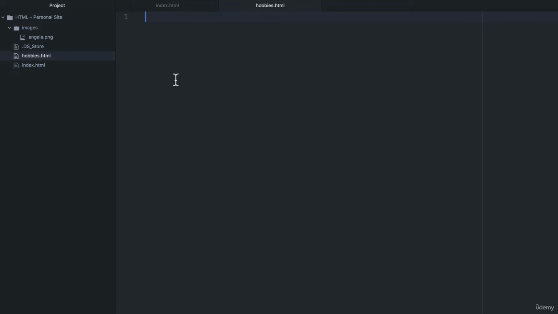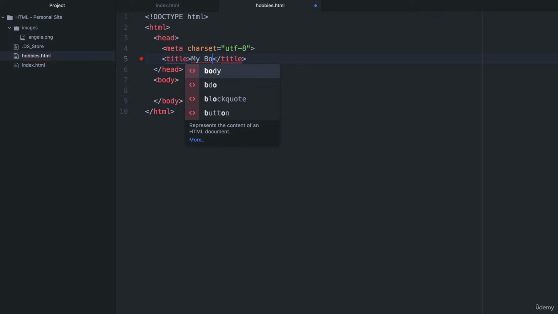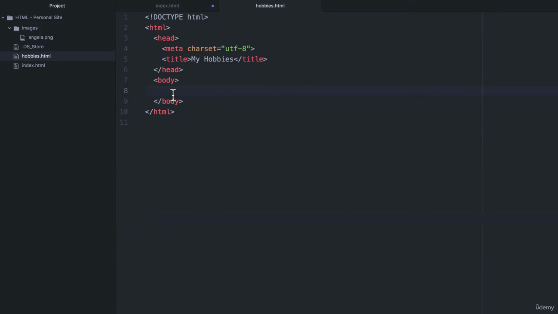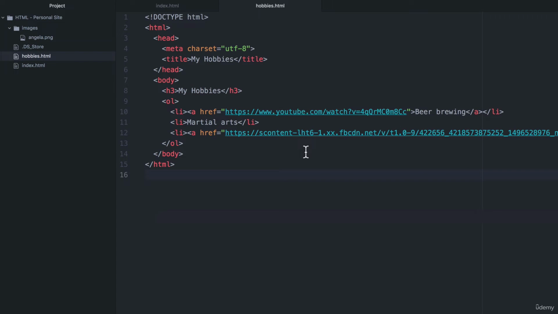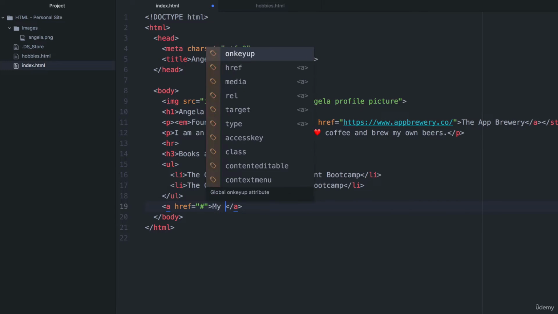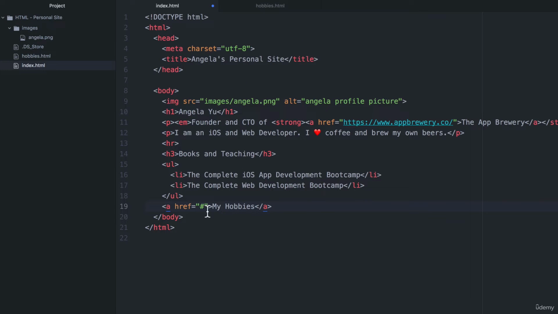Now for hobbies.html, I'm first going to add the HTML boilerplate code, and the title is going to be My Hobbies. In the body, I'm just going to copy all of this, and I'm going to hit Command X or Control X to cut, and then I'm going to paste it over here. So now if I hit save for hobbies and I go back to the index.html and I create a new anchor tag, and it's going to have the link text of my hobbies, and the href is going to be the file name. So in this case, it will be hobbies.html.